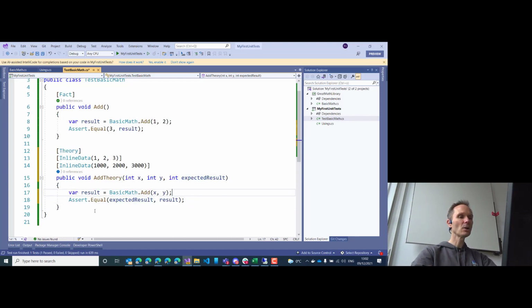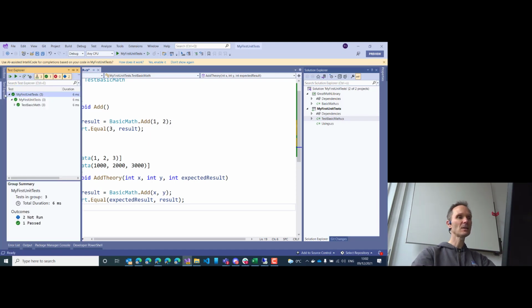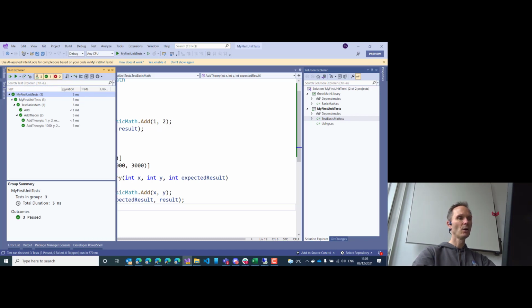So now with a single method and using a theory with inline data, we can run a single test with multiple data sets. And this is really, really useful in practice. Now if we go to Test Explorer and run everything, you will see that the add theory now has 2 different executions. See? We have on the one hand side the add theory with 1, 2, 3 and the add theory with 1000, 2000 and 3000.